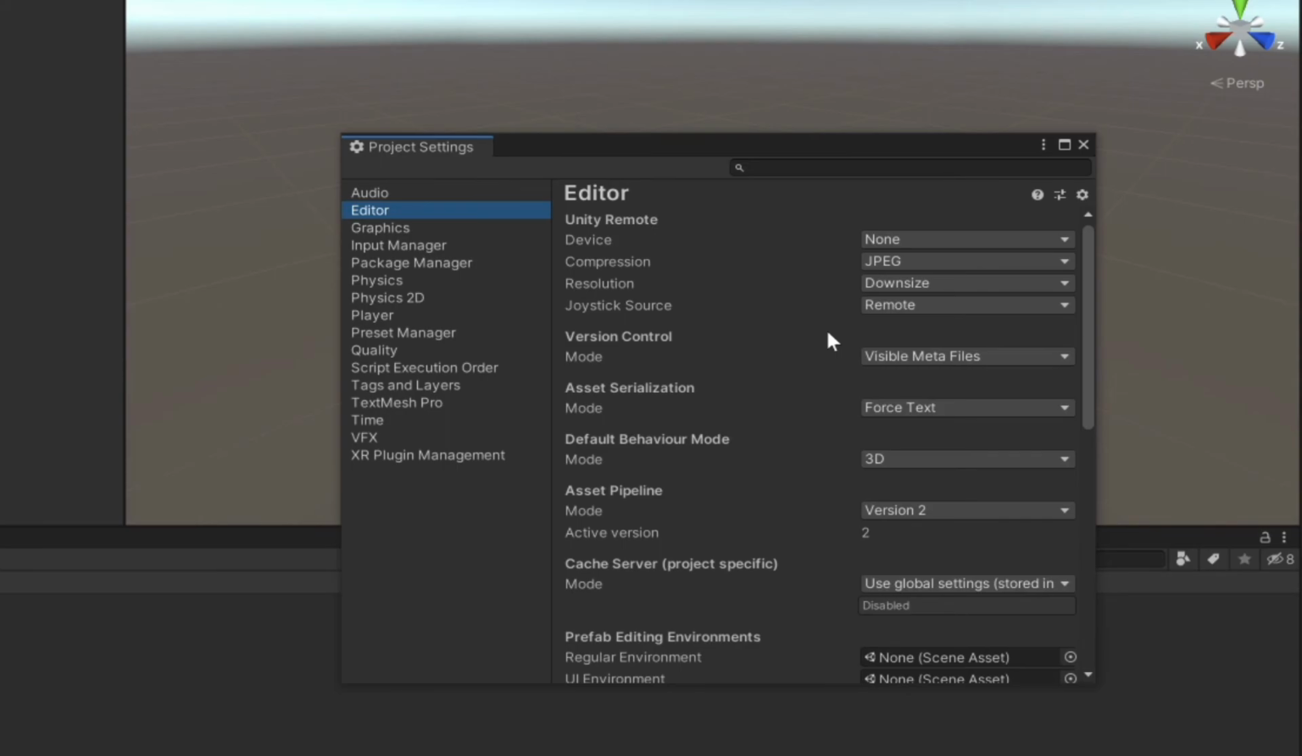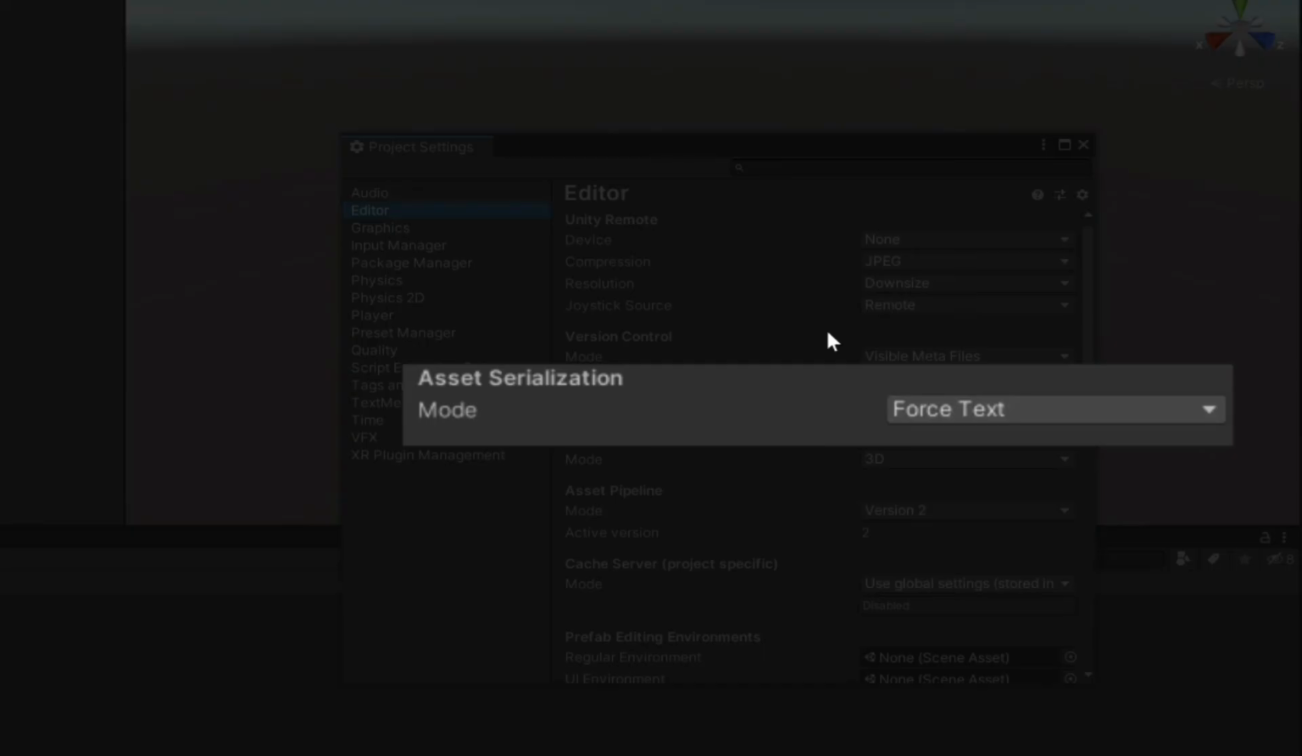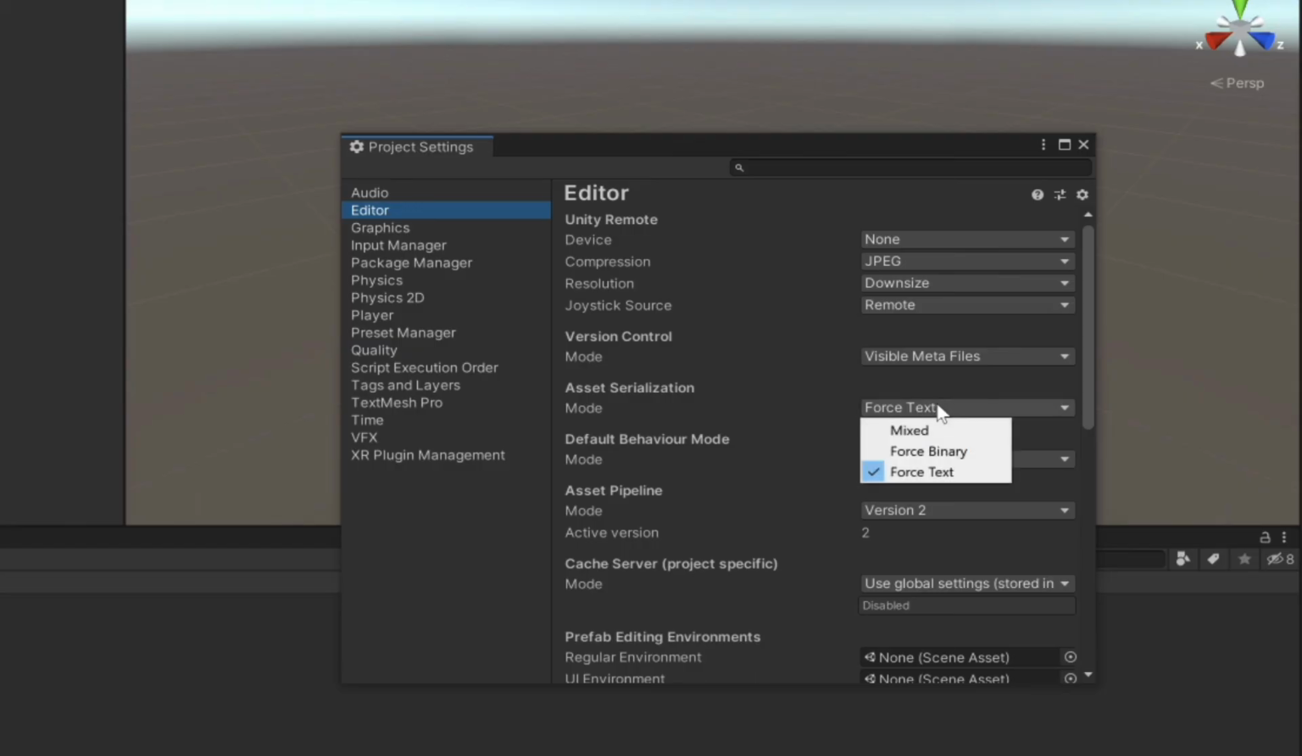And then when it comes to serialization of assets, aka how our assets are stored on the disk, this should be set to force text instead of mixed or force binary. It used to be mixed in older versions of Unity. That's why, again, it's important to make sure that Git works with pure text, because that's what Git does best. So visible meta files and force text should be okay if you're working with a recent version of Unity. I'd still like to mention that so that you can check on that in case they ever change that back to other modes.